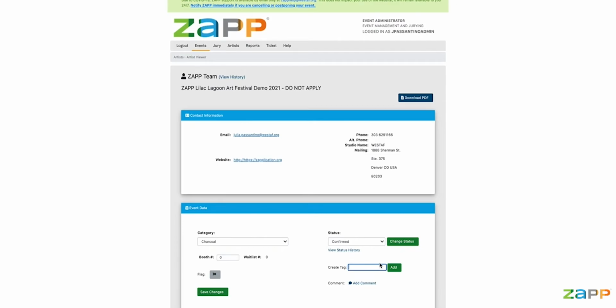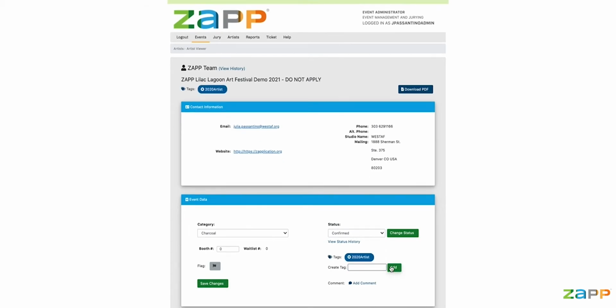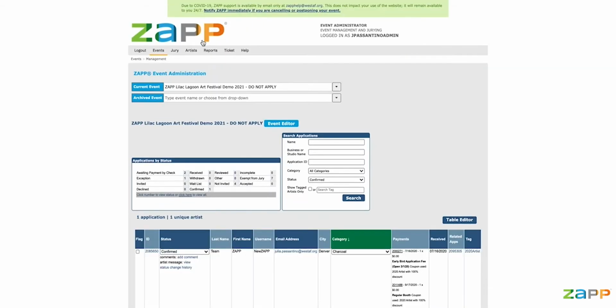So I'm going to create a tag that says 2020 artist. So I can keep things super clear, super helpful, if you have first come, first serve booth spaces that are going to be first come for your returning artists. This is going to help you keep everything organized on your end. That way you don't use multiple statuses, you can just keep them in different tags.